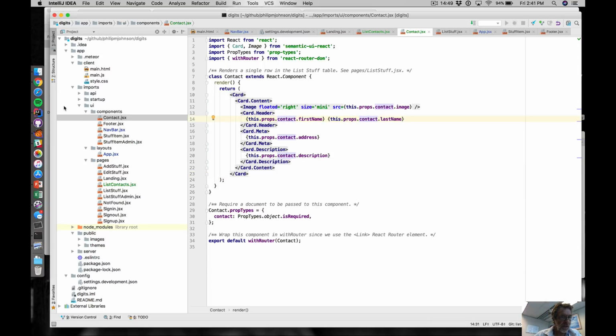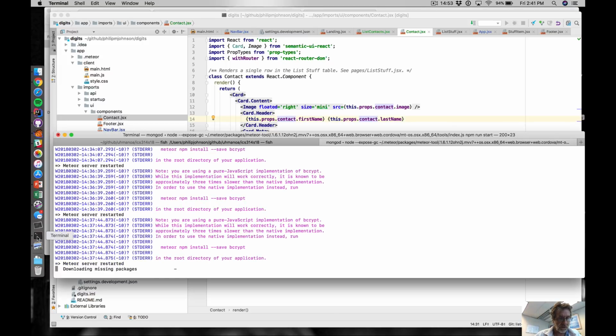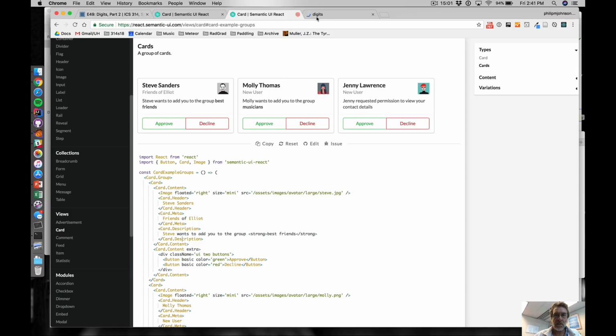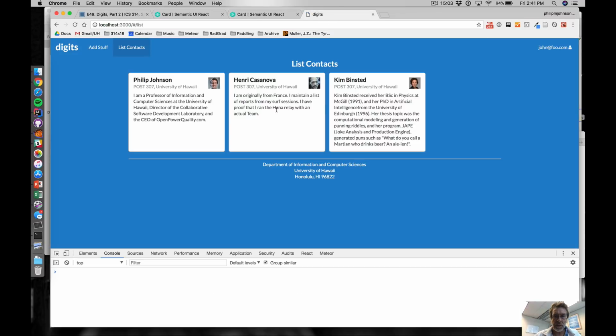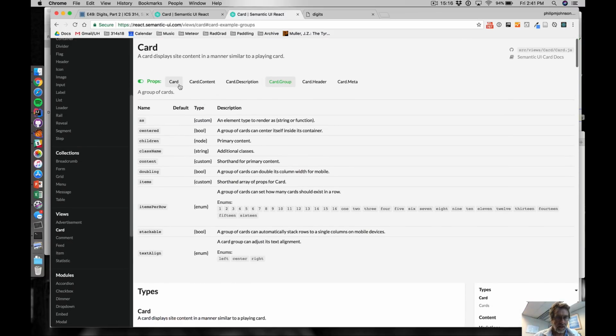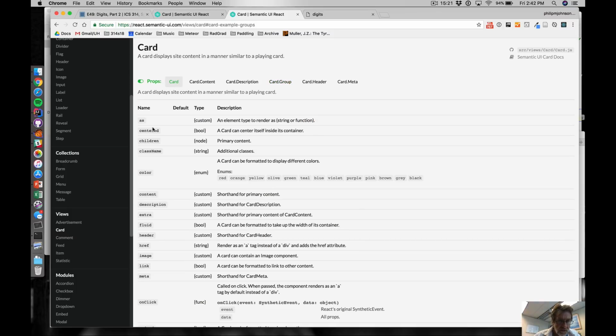All right. So now let's look and see first. Okay, we're rebuilding. That's good. And then if we go here to digits, we can see we've got our contacts. The only problem is they look a little off-center. Okay, so if we go back to card, what we can see here is there's a centered property we could add to cards.